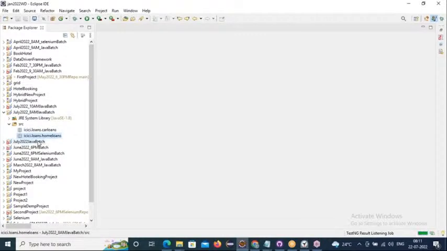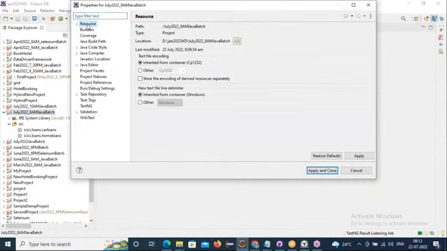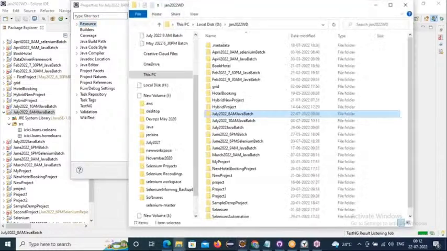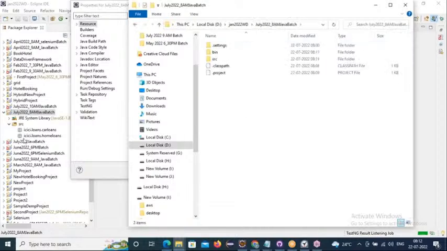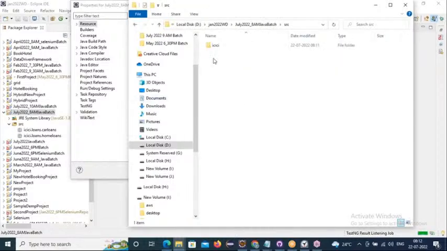Maintaining the package dotted structure internally represents a subfolder. If you want, I can show you. If you know the project workspace, you can go directly. If you don't remember, right click on your existing project, Properties. In the Resources tab, here we can see our project path. Just click on this arrow mark. So this is our project. Go inside the src folder. See, ICICI is one folder. Loans is one subfolder. Car loans, home loans are subfolders. Understood?